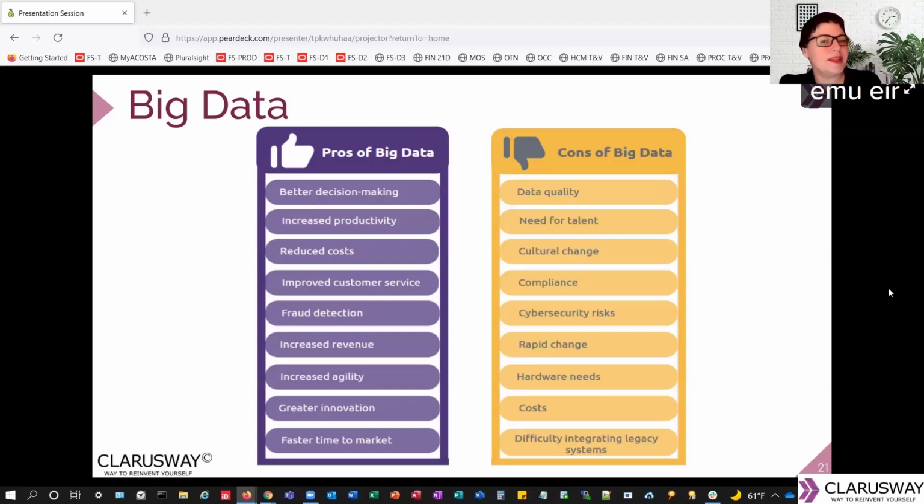But the cons of big data, I mean, you are gathering data from every angle, and you can't really control the quality of that data, right? It's just a raw collection. You really are challenged in finding talent to work with big data. Like I said, very specialized set of skills. There's a cultural change in terms of using big data. Obviously, we have a lot of folks that don't like all their data being collected.